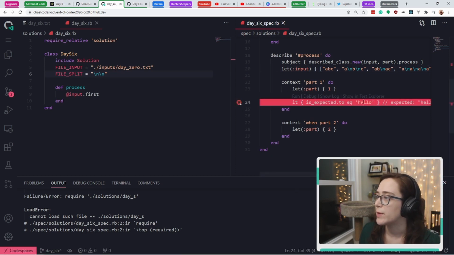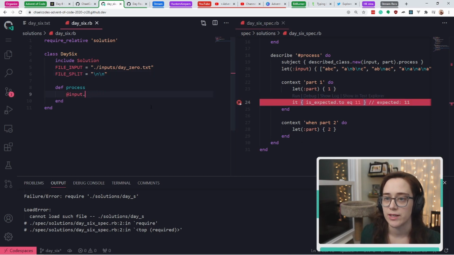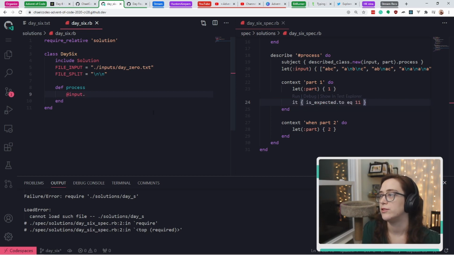So this is expected to equal 11, and right now it does not. So if I think about the first step, I have my input, and what I'm going to do is take all of these values that are on new lines. Can I strip white space?